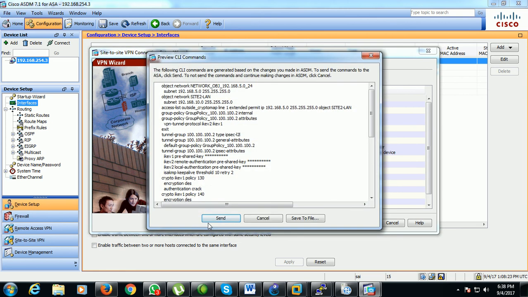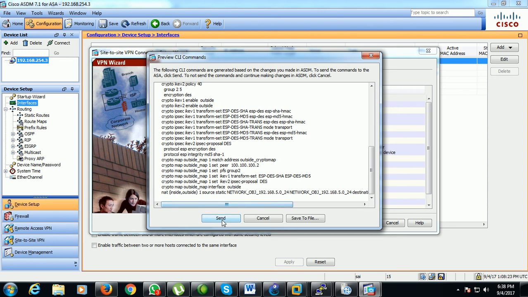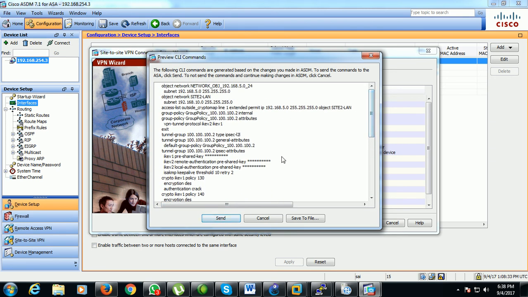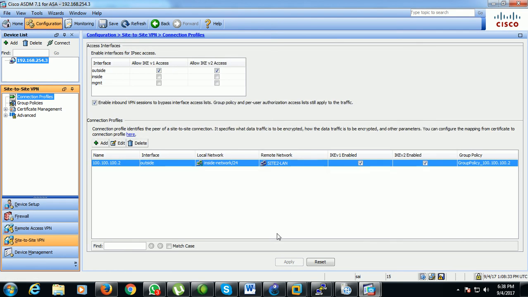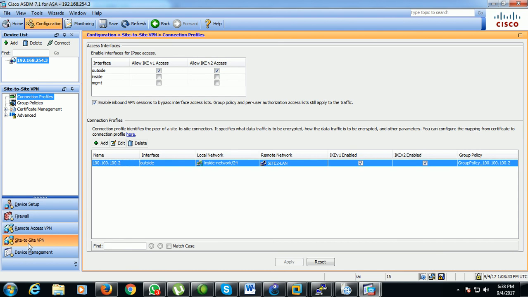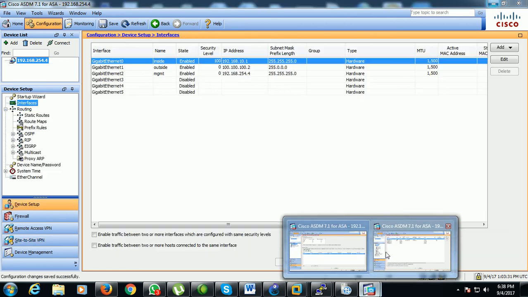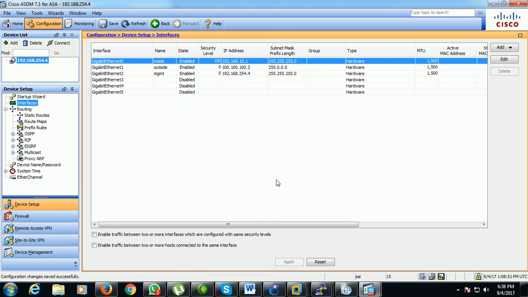Go to finish, and these are basically the command line. See, this many commands you would have to type in the command line, it may take a lot of time and may be confusing. Go for next. So now we have a site to site VPN created from site 1 to site 2, but we need to create the same thing between site 2 and site 1 also.